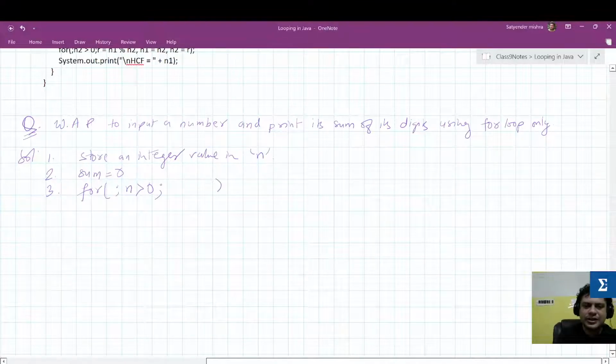Okay, and then I will write here d. d is equal to n modulus of 10. So we can write sum here also directly. Sum d is not required. sum plus equal to n modulus of 10, because I have to add the digits. Now after this, I will write here n slash equal to 10 to chop out the digits.